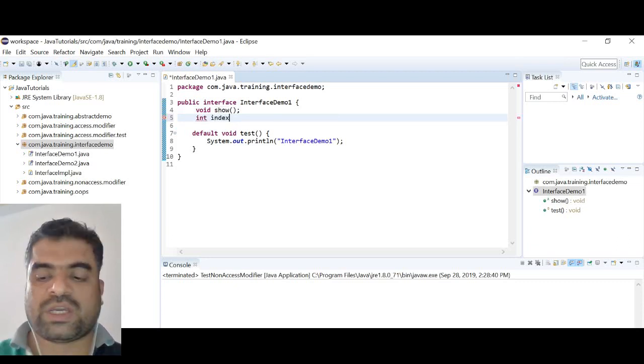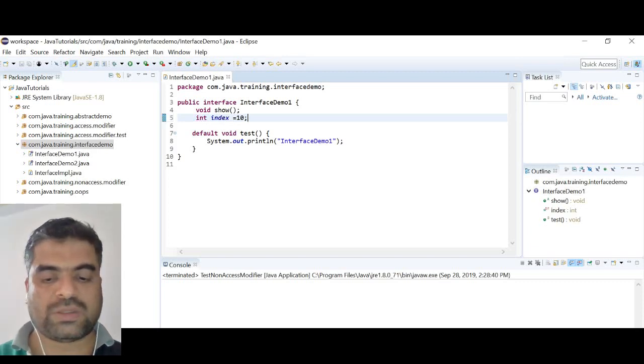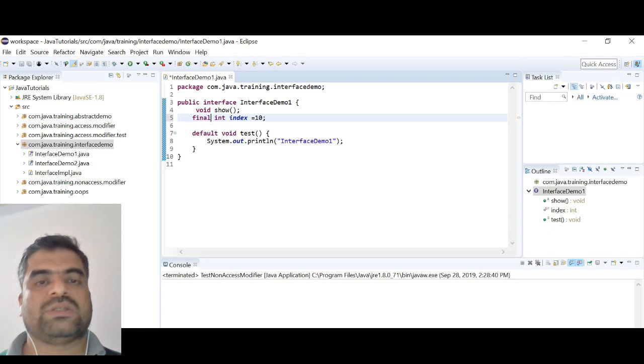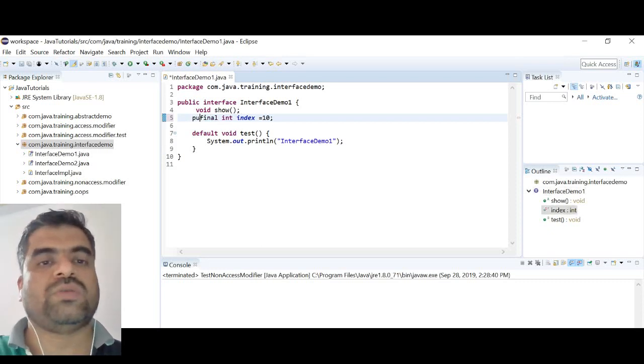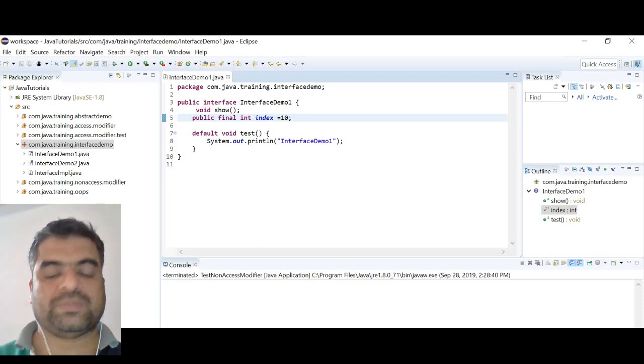In the case of constants, for example int index = 10, in an interface we can also declare constants. These constants will always be public static final.